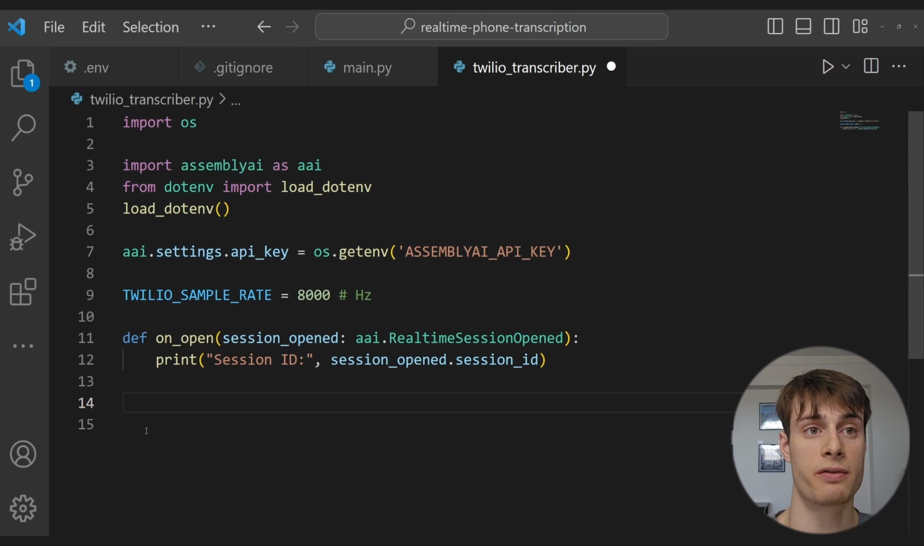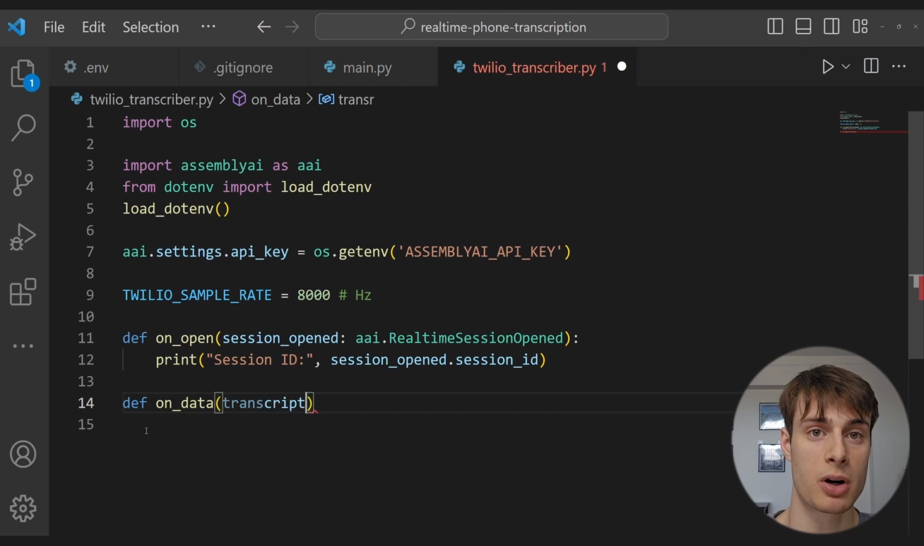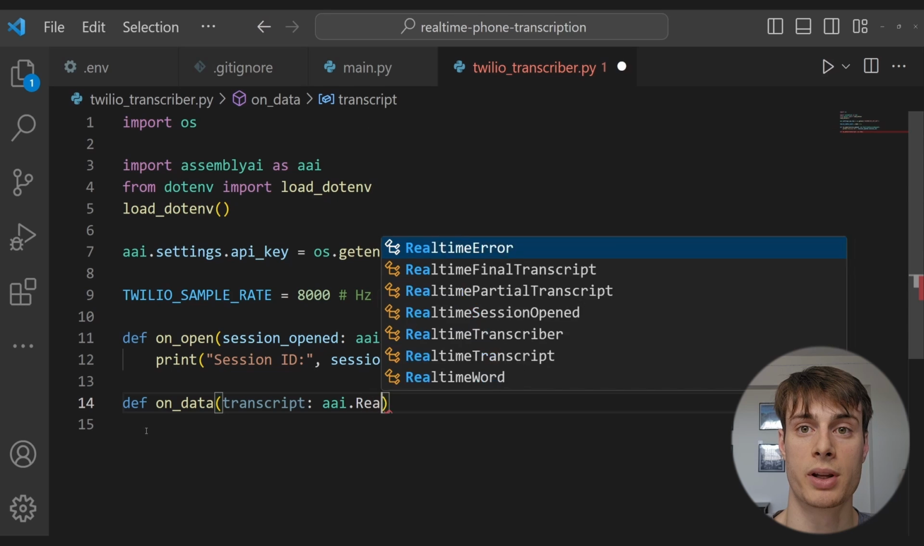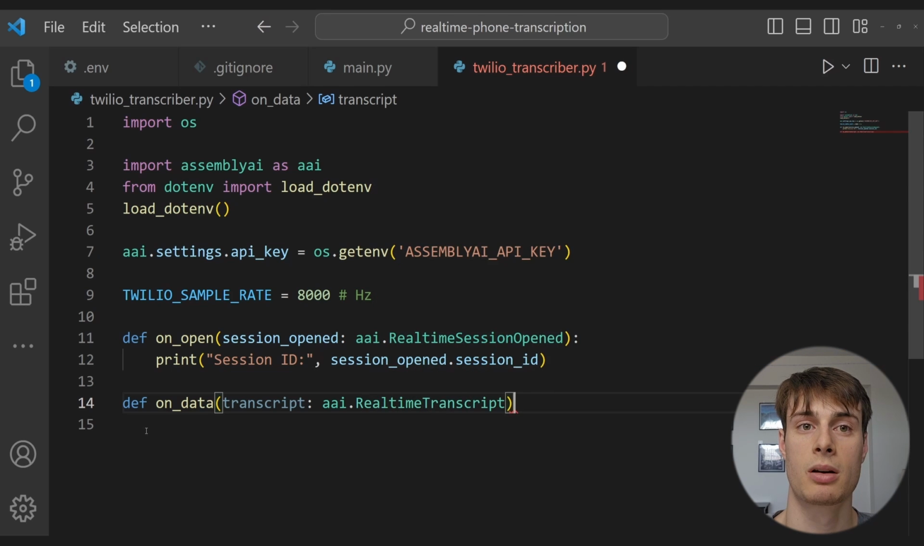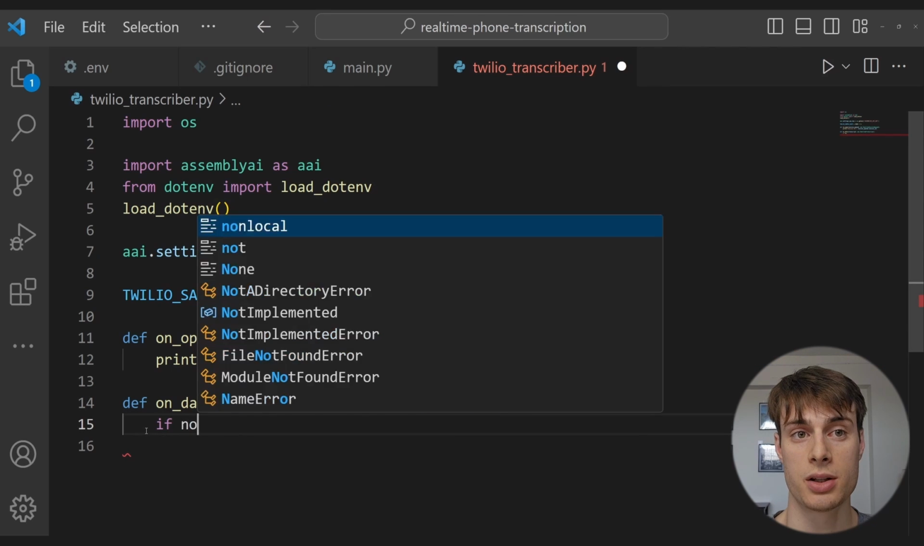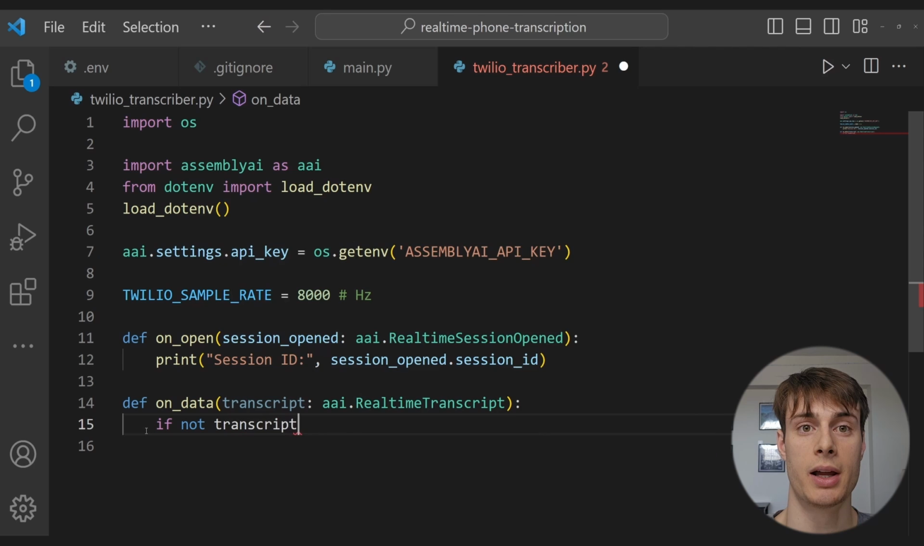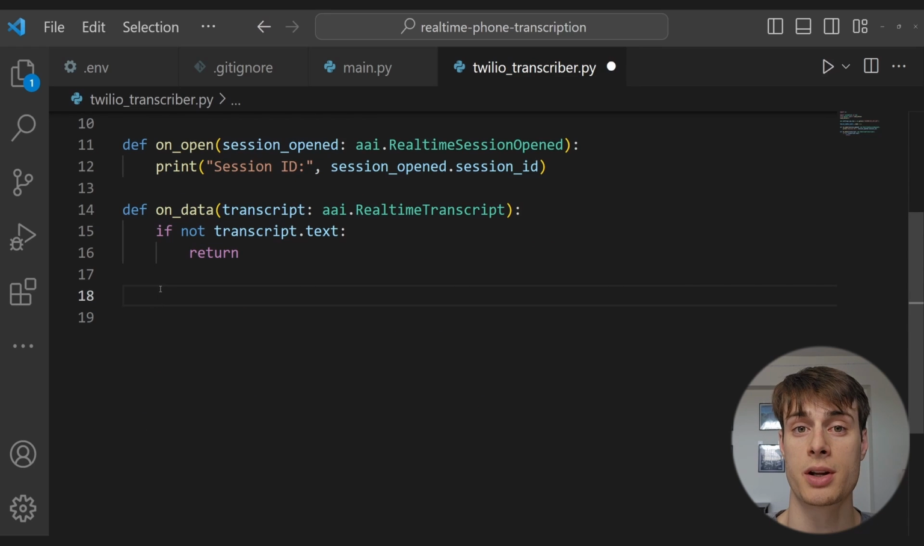Next, we're going to define the on_data function. So this is going to take a transcript argument, and that's going to be of type aai.RealtimeTranscript. So the first thing we're going to do is, if there's no text in the transcript, meaning that nothing was transcribed and the audio that was sent in was just silence, then we're just going to return. Otherwise, our transcript contains text, and we're going to want to print that.